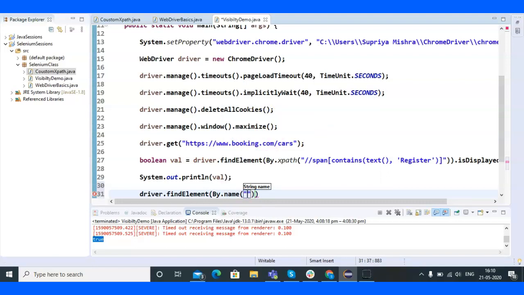Guys, if you did not understand how to locate the element, please watch my previous videos and then you will understand everything: how to locate the element, how to use driver.findElement. You will learn everything from those videos.